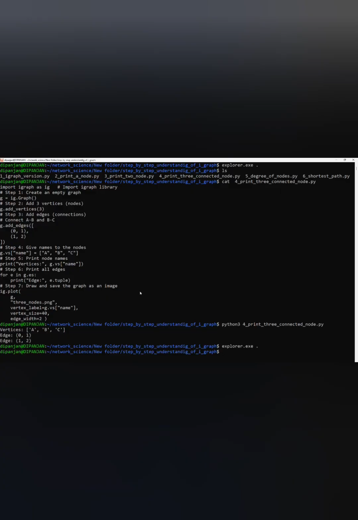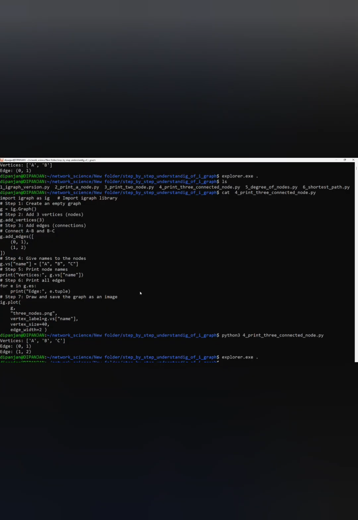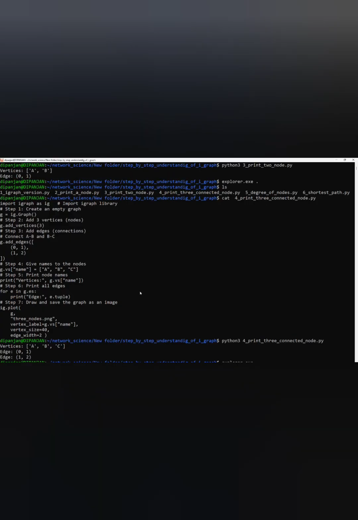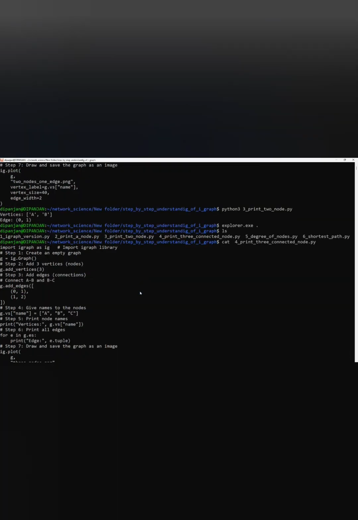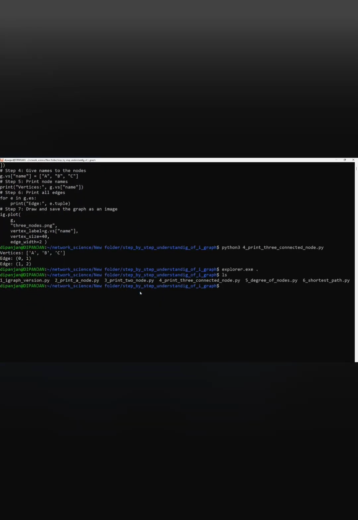Let's go to the next part of this section, which is the degree of each node. Okay, so the degree of each node means the direct connections that a node has.